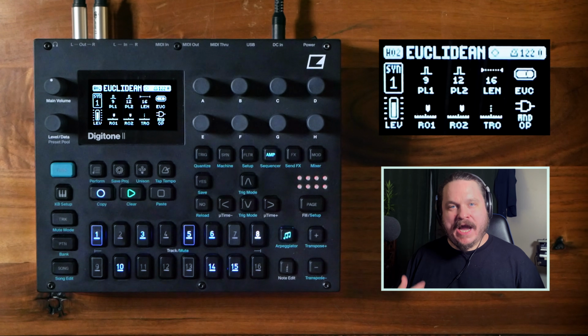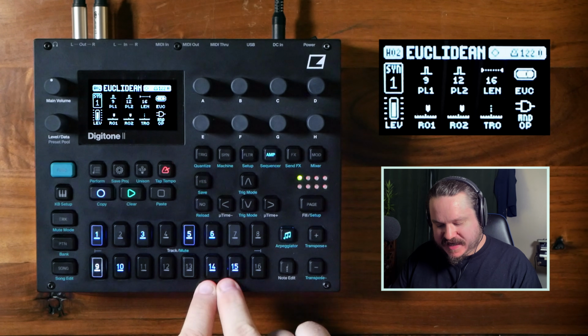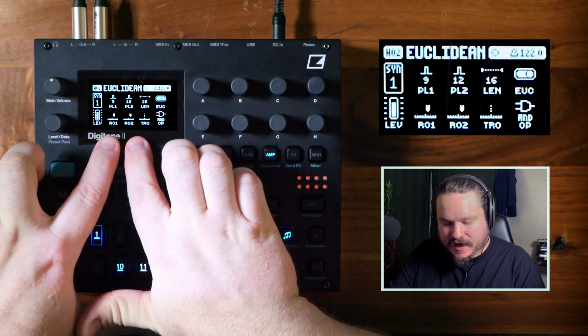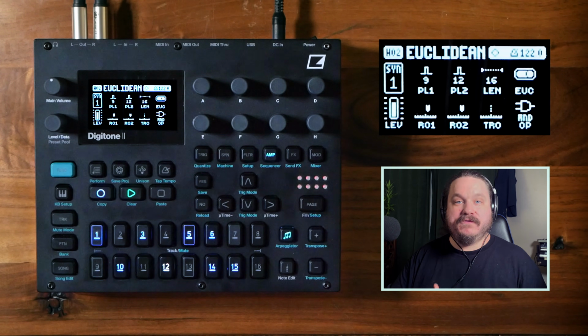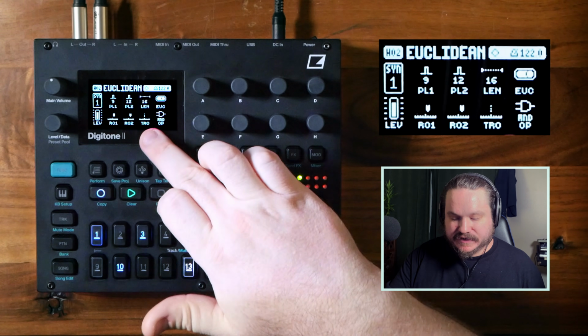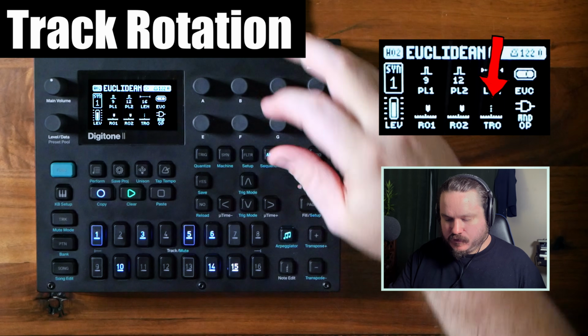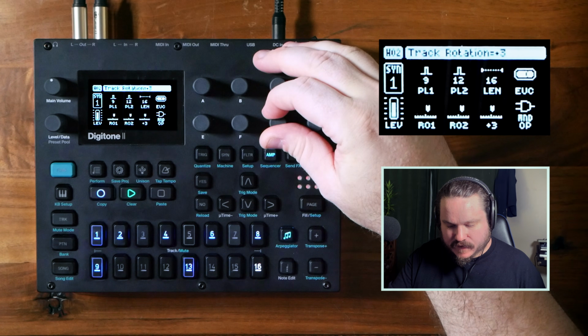So I like this pattern, and I want to have this be the beginning of the pattern. So instead of trying to rotate pulse generator 1 and 2 separately, I can move them both together in sync by using track rotation, which is this one right here. And I need to move it over 3 beats. So we're going to do +3.